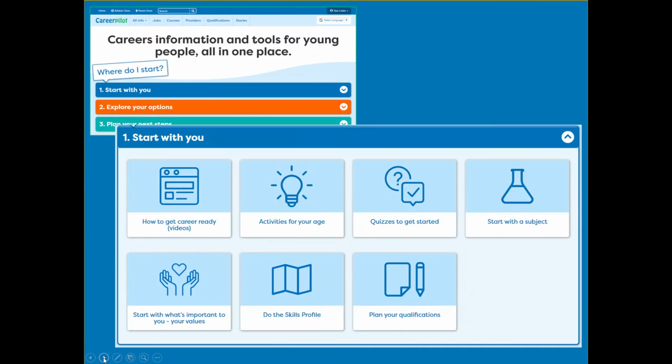So Start With You is all about them, trying to think what are their motivations and showing them where those motivations might lead. So they could start with a subject, start with a value, and then they get ideas of where that particular thing might take them. They could do our skills profile, they could plot their route on a qualification ladder. So there's lots of things about them.